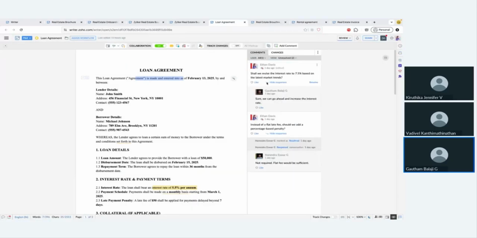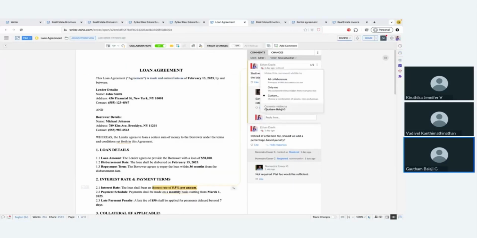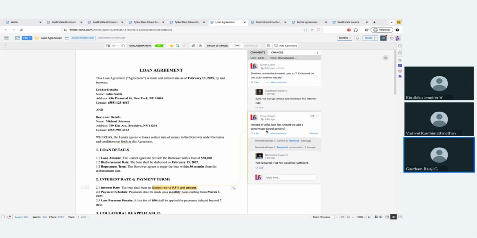So here you can see that this is visible only to a specific member, as well as this is visible to a different member. So when user A accesses the document, they'll be able to see only the comments that are visible to them, not the remaining comments. So this is how you can make use of comments to have your internal discussion and then go ahead and share this with your clients so that they'll not be able to view the comments that you had internally discussed.